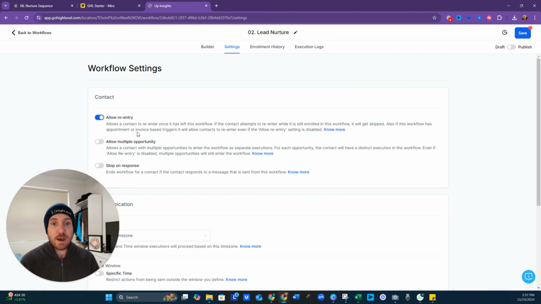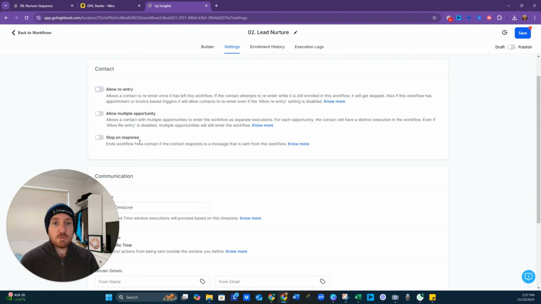All right, so we've got this allow reentry setting. Now we don't necessarily want this here. We might actually turn that off because they shouldn't go through the nurture sequence more than once. We'll have a look at how we set it up in the end and maybe reconsider that. Allow multiple opportunity. We don't really want this either. This means that if there's more than one opportunity for a particular contact, they'll go through the nurture sequence again. We don't really necessarily want that. We only want them to go through the welcome sequence, the nurture sequence once, and stop on response.